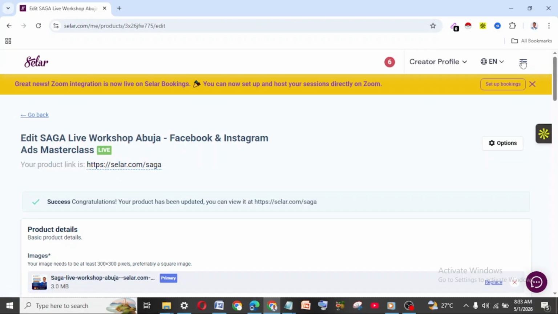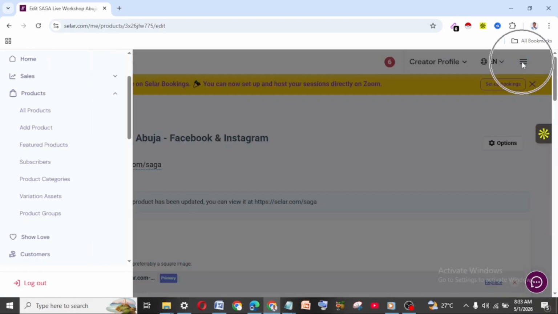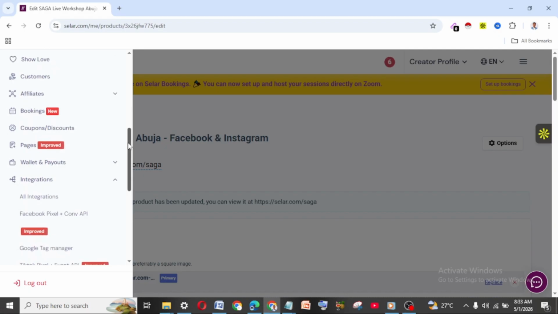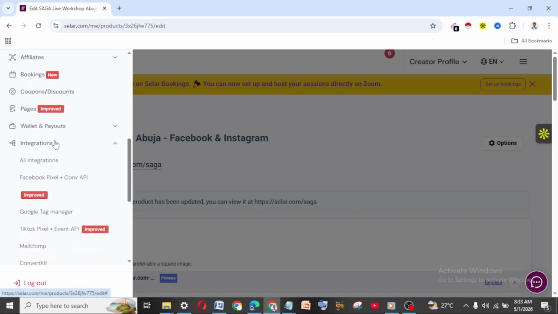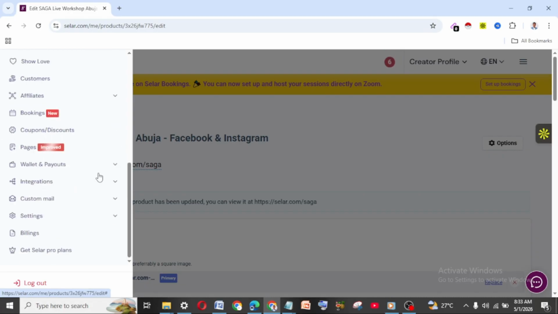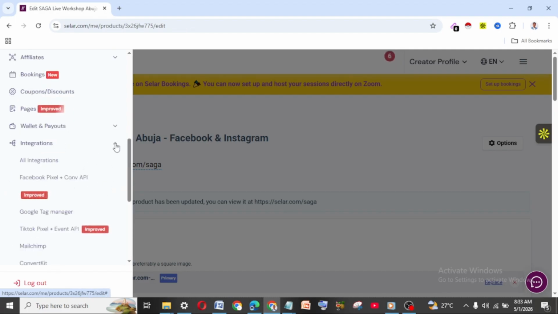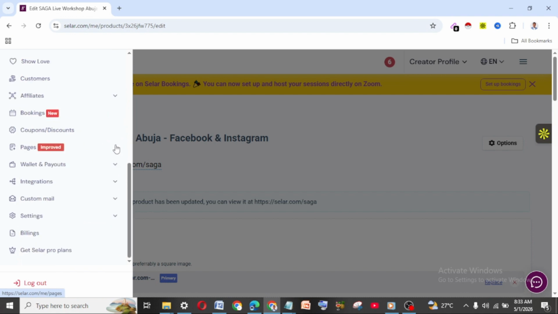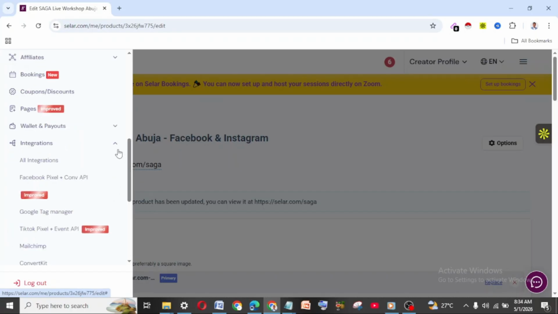So come to the menu of your seller, this one here. Click on it. It's going to open a window like this. So scroll down until you see integration. Look at it, integration. Now under integration, assuming all this is not here, just click on this arrow icon here. Look at it now, it's hidden. So to get all the options, click on this arrow.